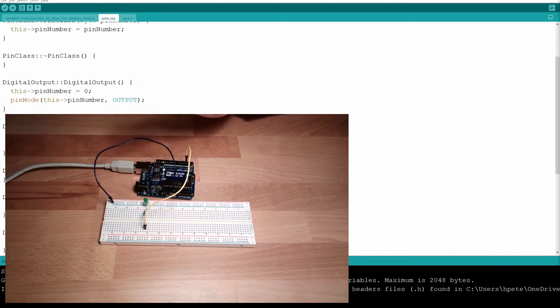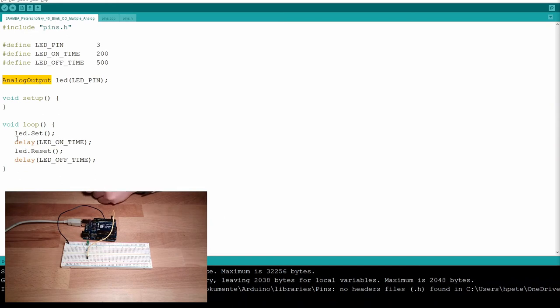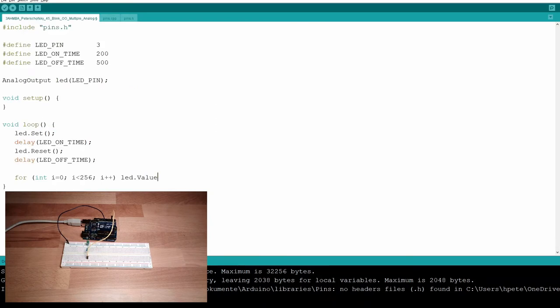Still blinking. Even if I used now analog output, this is still blinking. I can still use set and reset. Okay. Now I will try analog stuff. So for int e equals 0. And now LED dot value, or what was it called? Value. Okay. And now I have to typecast this to byte.